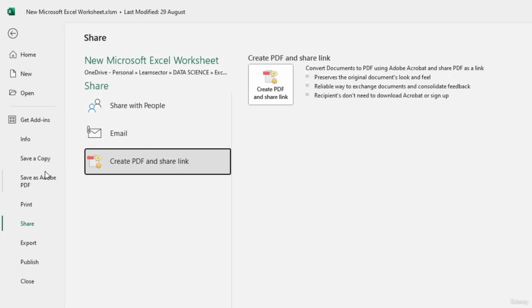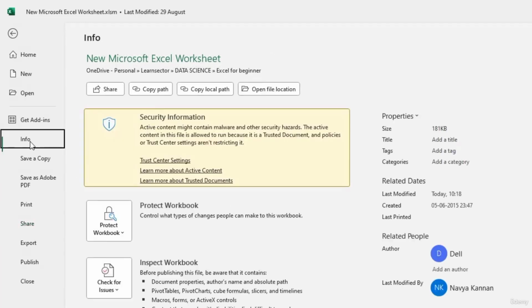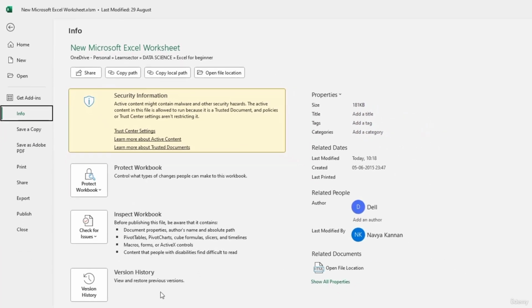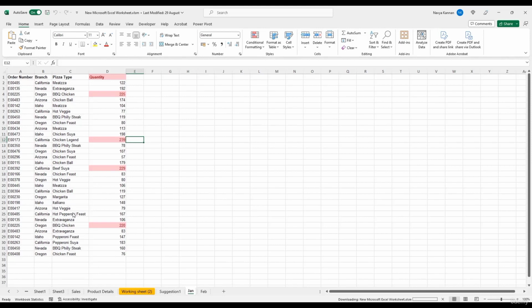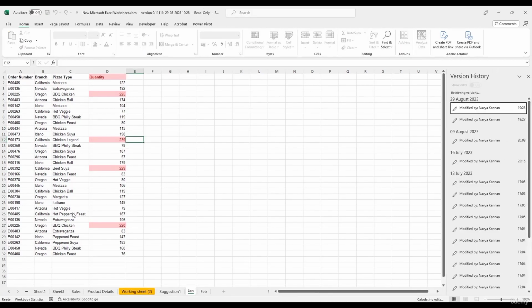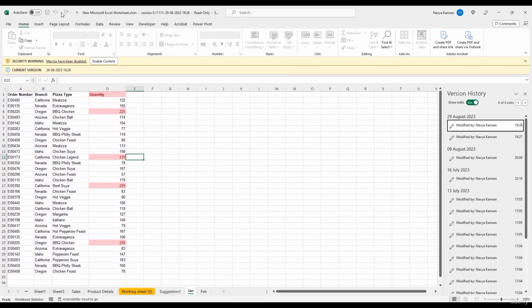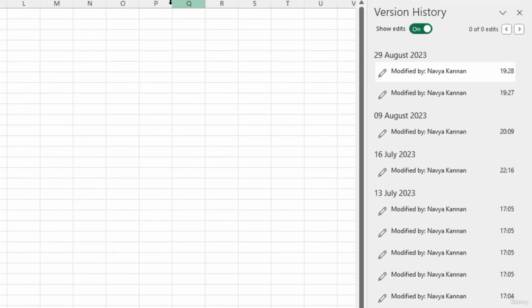For that, you can go to the Info and then go to the version history option here. When you click on that, you can see that right now there is only one name because it was handled by just one person. But in case of multiple users, you will be able to see who made the changes and also the date and time of the changes.